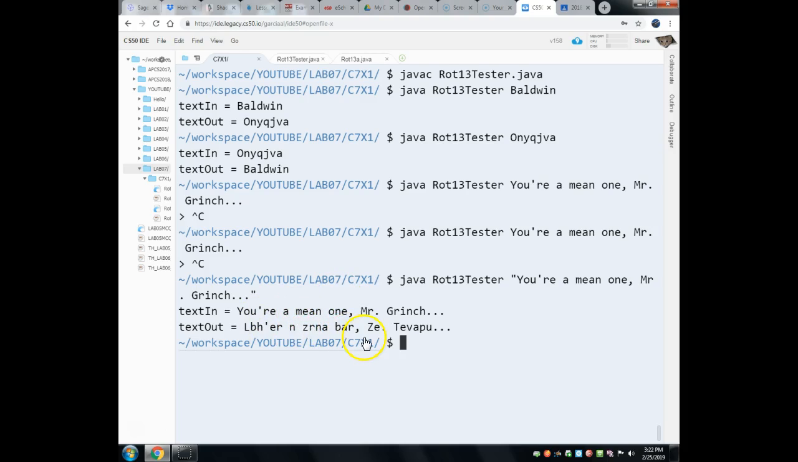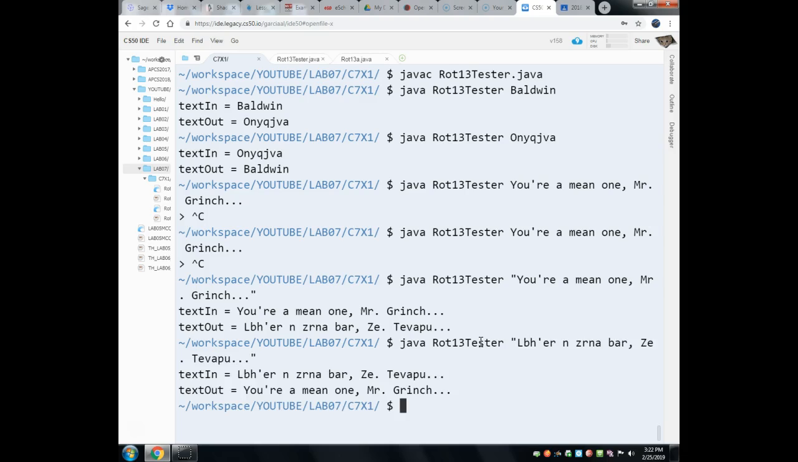Lieber Inzarbar Zibir Tarparu. Okay. The point is, if I encrypt this, it should go back to what it started with. Yeah, and the command line, if you put it in quotes, is one big long string, so we're fine. So, quote, the encrypted message, unquote, and you're back to normal. Yep, nice. Okay.